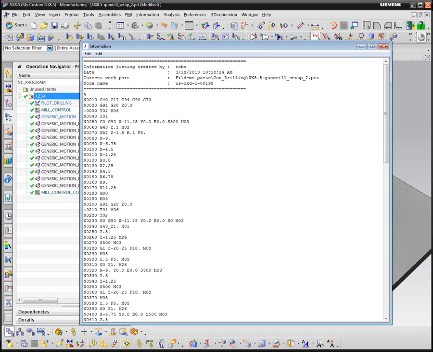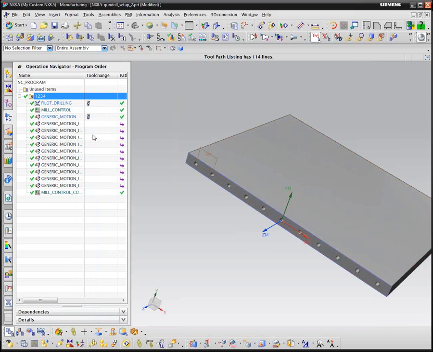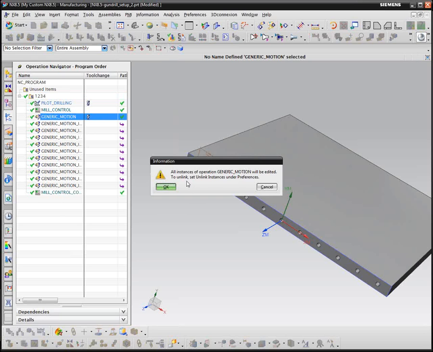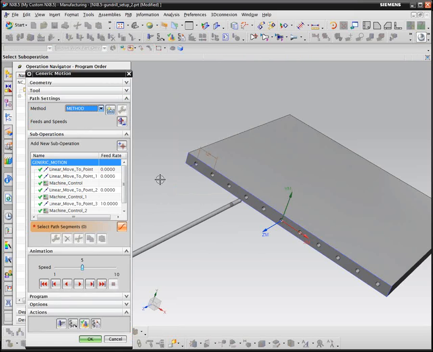So let's go back in and see if we can't get our feed rate to come in on that line. I'd like that to be a feed move rather than a rapid move. So I think that was, we're going to go in and edit this, and we're going to get a note here. It's going to tell us that all instances of the operation generic motion will be edited, and this is the reason why I chose to make an instance of it rather than just copies. So all I have to do is edit this one.